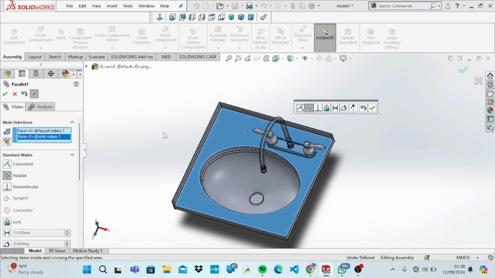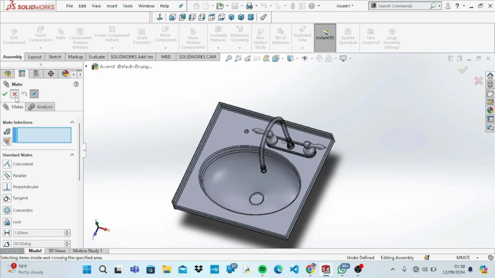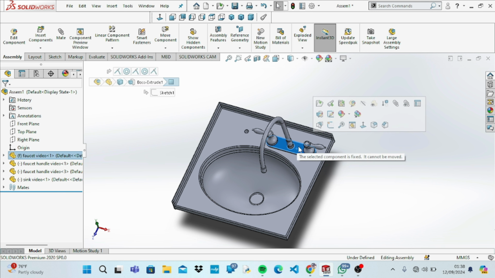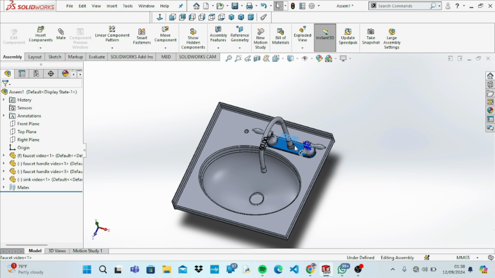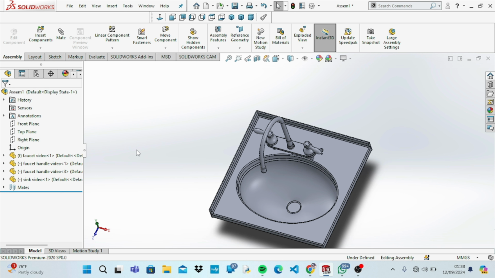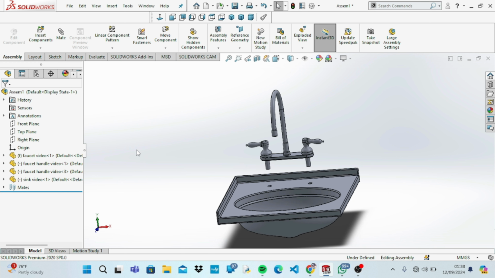However, hold on. However, as you can see, this is in the wrong position. I'm going to have to delete that mate and mate these components again.